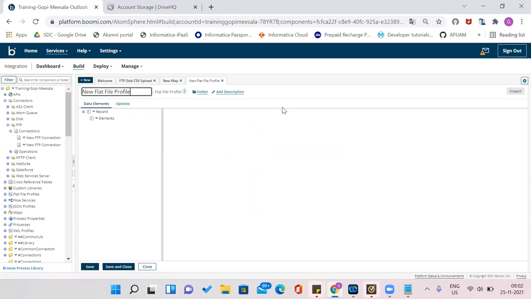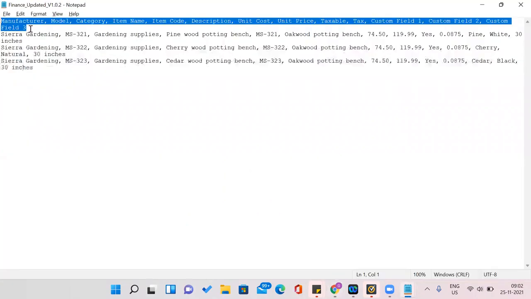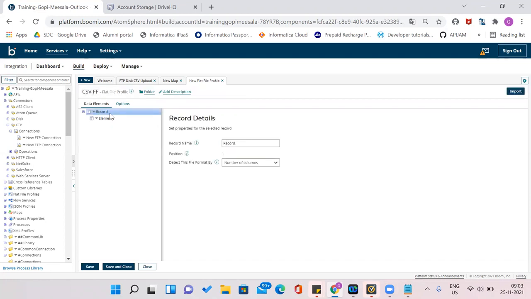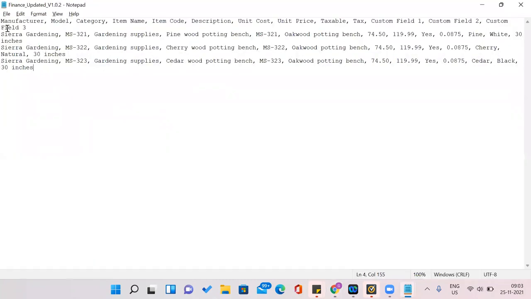Profile is a structure of your data. What structure are you receiving? So I'm going to receive comma separated data, and these columns I'm going to receive. This structure you should define here by creating a flat file. So here, CSV profile. I'm going to name it CSV profile file format. CSV file format. And you can create your own columns, however many you are going to receive. Otherwise, if you already have a referenced file, you are already receiving this referenced file.